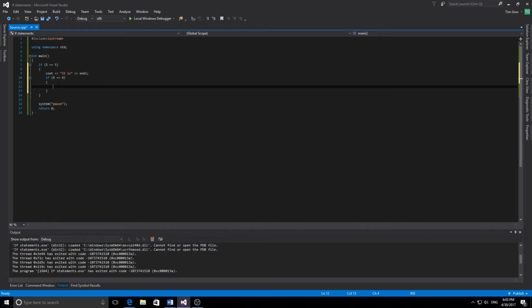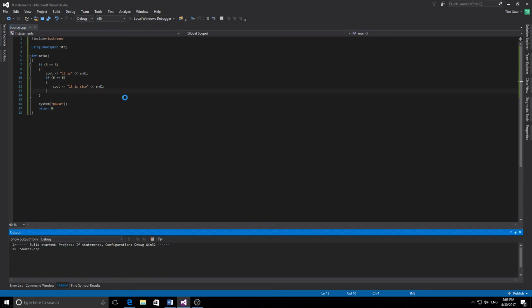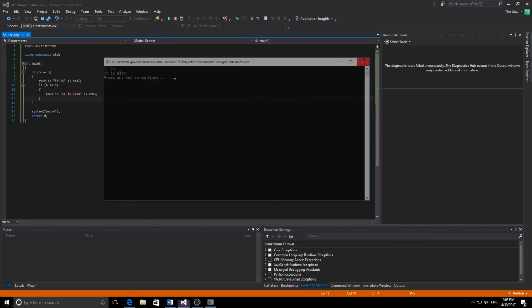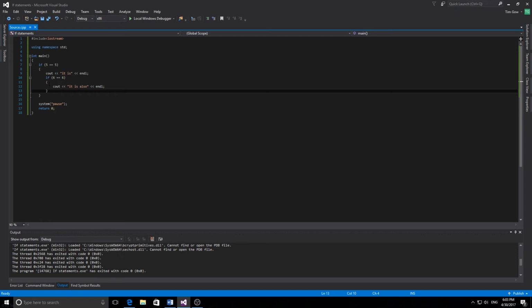We could put in something like cout, it is also true, endl there. Let's see what it does. And so it is, and it is also. Both of them are true. Basically, you'll evaluate whatever is inside the statement.